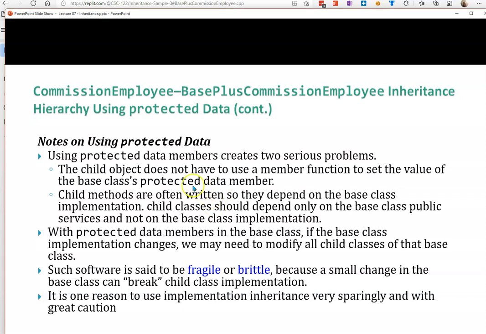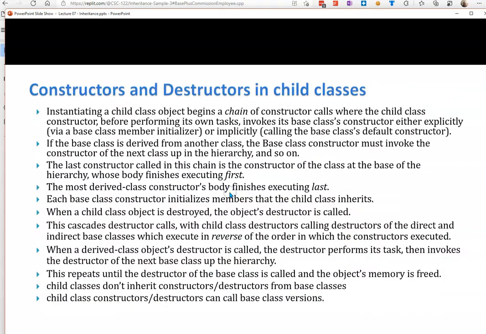So when using protected data, it creates two serious problems. The child object does not have to use a member function, so there's no separation of concerns there. Child methods are often written so they depend on the base class. So what happens if you change the base class? Stuff breaks. This is called the brittle superclass problem, or brittle base class problem, because if you change the base class, you can break child classes very easily. It's one reason to use implementation inheritance very sparingly and with great caution.